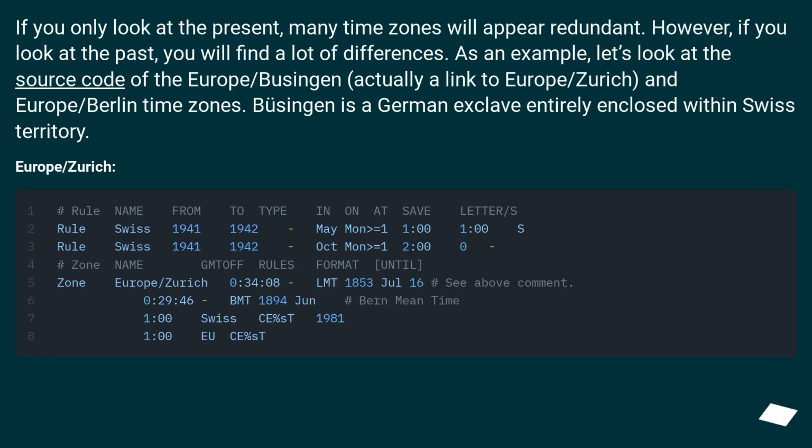If you only look at the present, many time zones will appear redundant. However, if you look at the past, you will find a lot of differences. As an example, let's look at the source code of the Europe/Busingen, actually a link to Europe/Zurich, and Europe/Berlin time zones. Busingen is a German exclave entirely enclosed within Swiss territory.